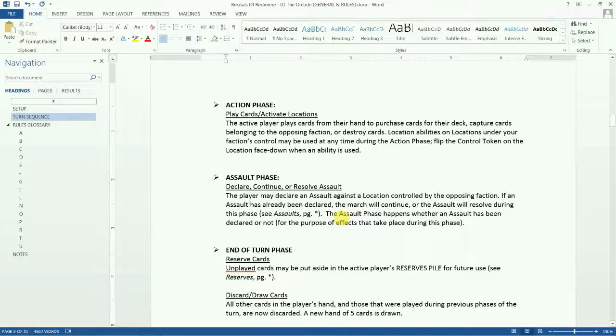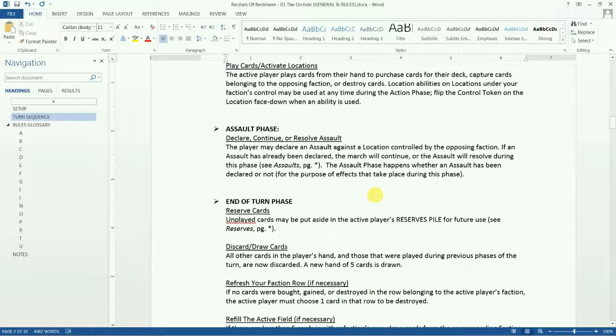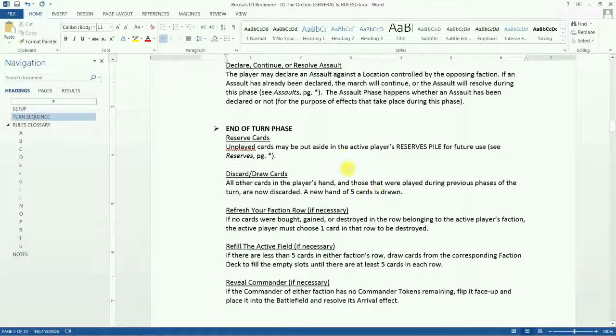The assault phase itself happens whether an assault has been declared or not, for the purpose of effects that take place during this phase. So if you have a card that says during the assault phase do this, and nobody's making an assault, we don't want this phase to just not happen and then those effects don't come into play. The assault phase happens. Most of the time nothing will happen during it, and we'll just go to the next phase. So it'll be like a silent phase. Okay, and then we go to the end of turn.